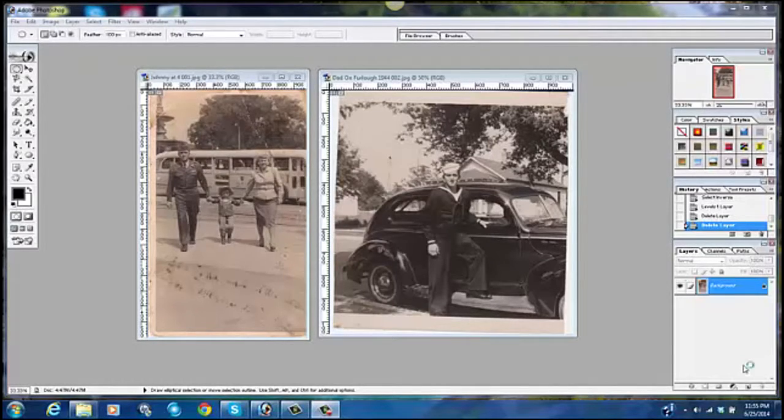I'm CJ Grace, and in this video I'm going to show you two methods on how to make a vignette effect. Now first you'll need a photo you want to work with.